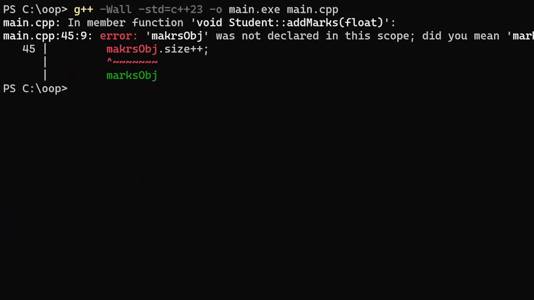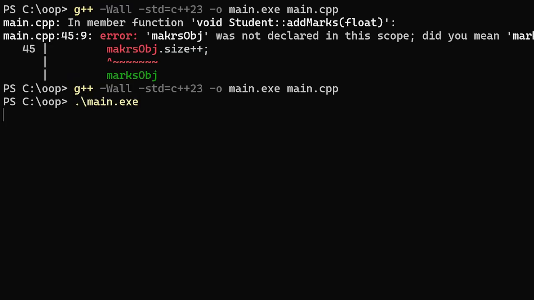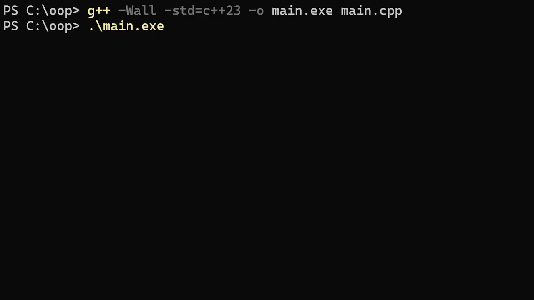Back to the terminal. Now it has executed well without issue. Main.exe. Taking more than I expected. Let me terminate it. So here we are having a problem with this.